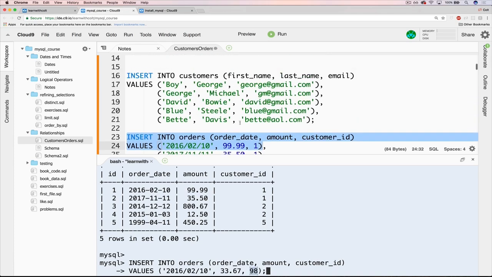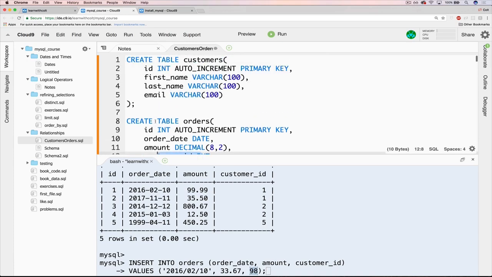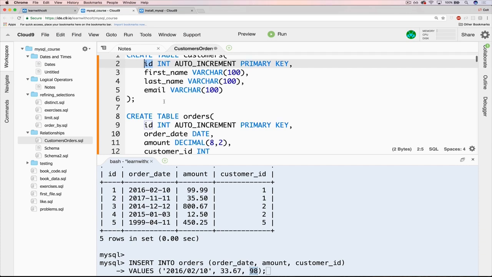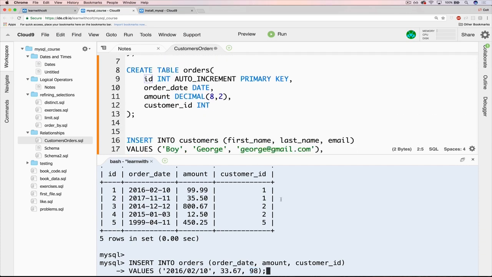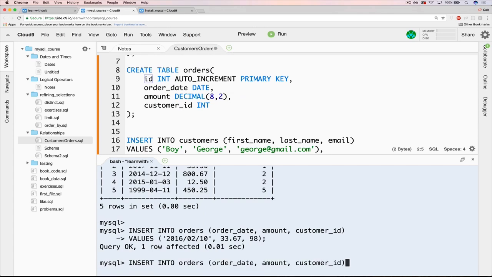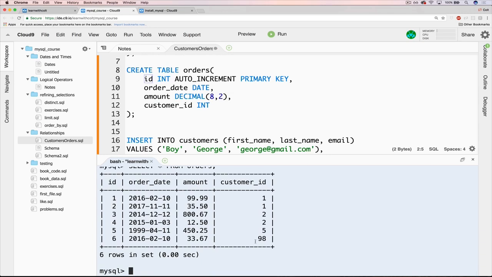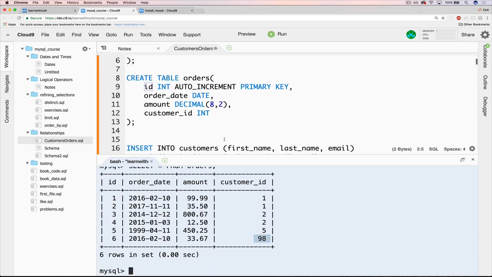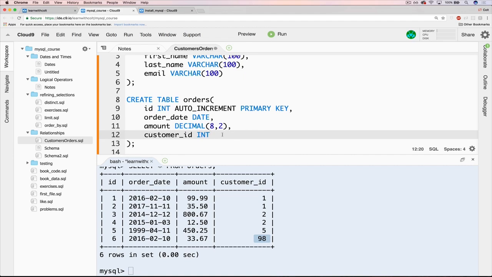But because there is no association between customer ID and this ID, we can do whatever we want, which is usually not a good thing. So if I hit enter, now we have an order with a customer ID that doesn't actually exist with a corresponding customer. So what we want to do is actually add in a constraint here. So just like there's a primary key, we also can explicitly say something is a foreign key.